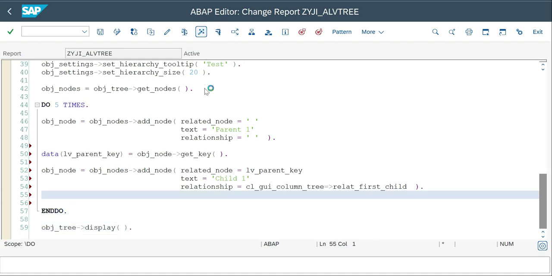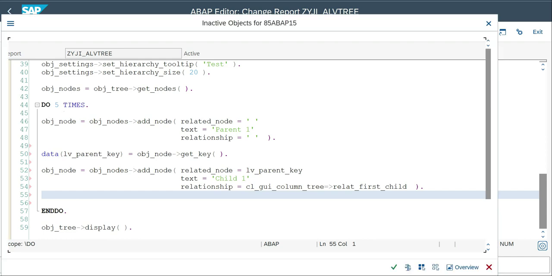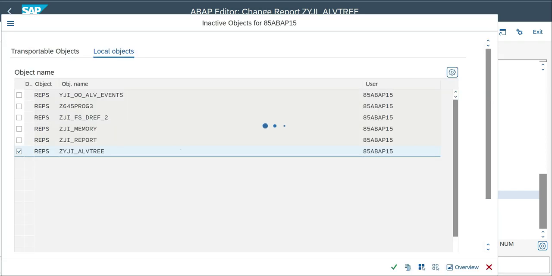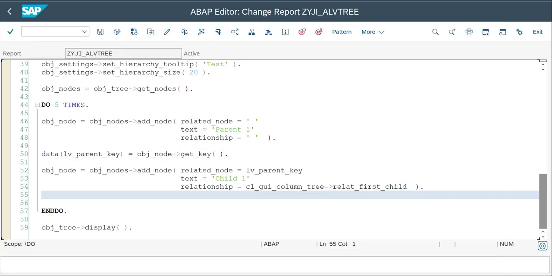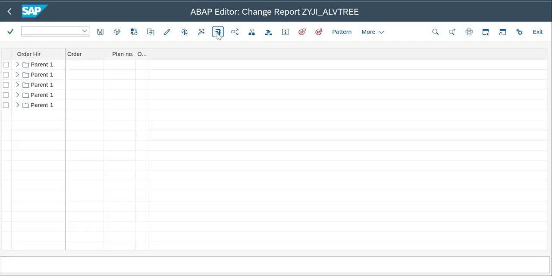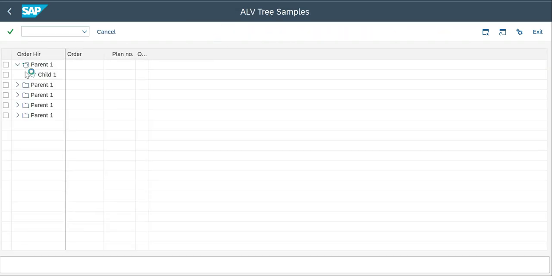Activate it. Again, it's 5 times, in a DO loop, so it will create the child for every parent. So if I execute, see parent, and I have a child, parent, I have a child. If you add a child under this one, the sub child or whatever terminology, maybe I can say child 1A, then automatically you will get an expand symbol like this. It automatically comes in this child 1.